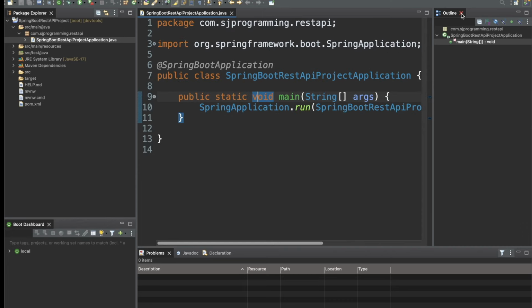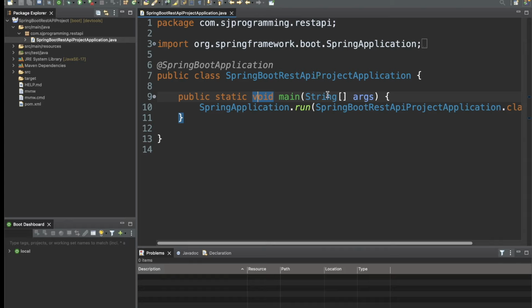Okay, so see here, this is our main file. Inside this file I have the main method. The very first entry point for our Spring Boot project will be this file only, which has the @SpringBootApplication annotation and the main method.